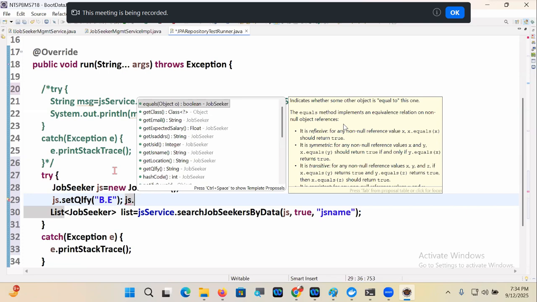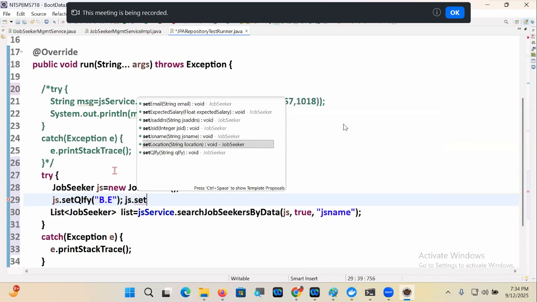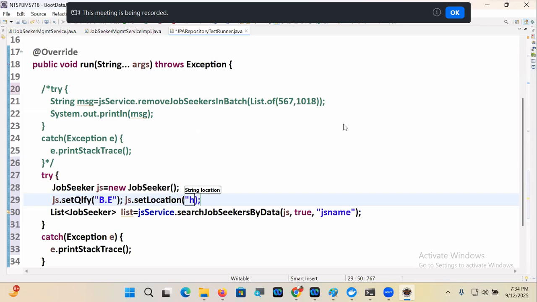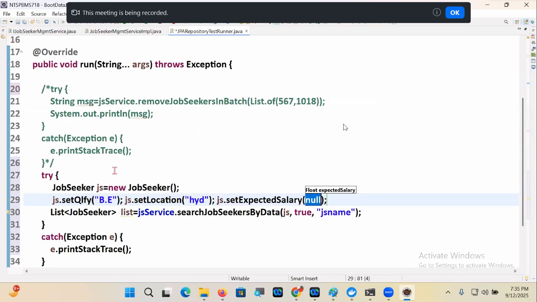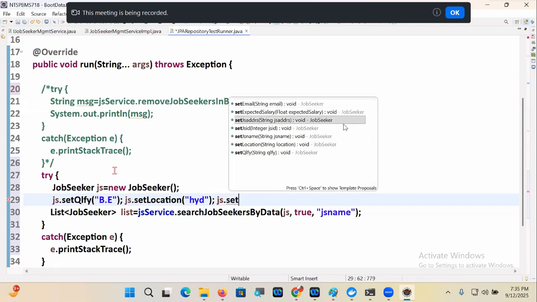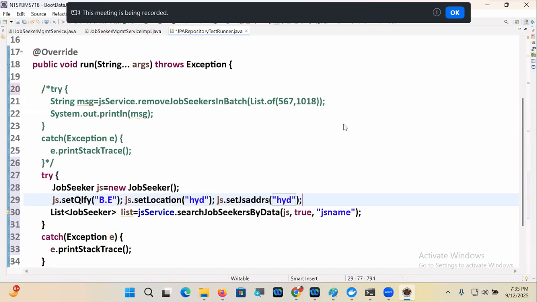JS dot, what dot, guys? JS dot, tell me. Dot set location. I think we filled up location, it seems. Okay, Hyderabad. JS dot address. Address is also there. JS dot set address, Hyderabad. Qualification B, location Hyderabad, address Hyderabad.